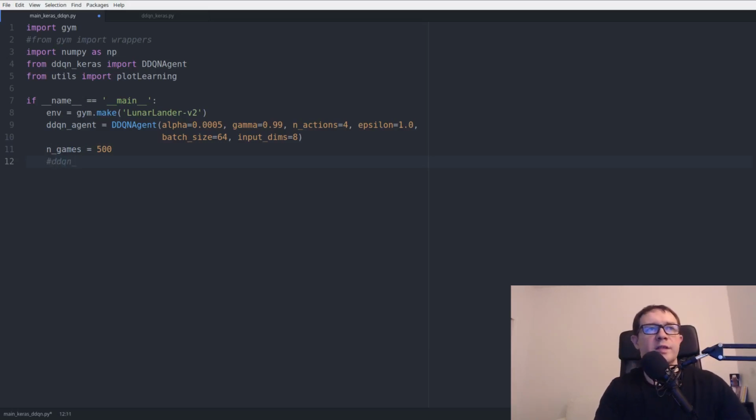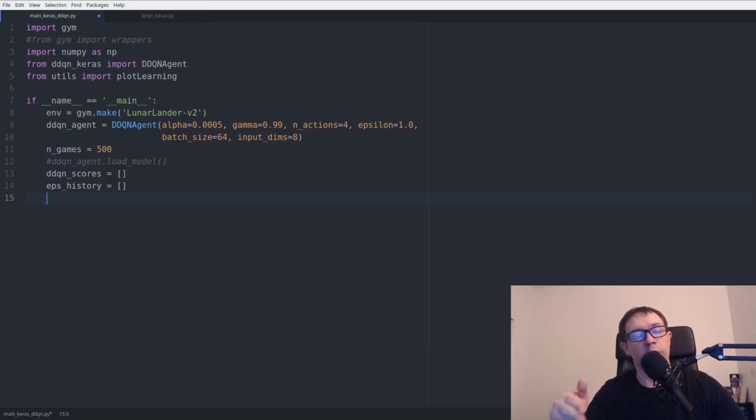If you were loading a saved model, you would do that here: agent.load_model. In any event, you're going to need a list to keep track of scores, and a list to keep track of your epsilons. That's so you can see how the score evolves as a function of decreasing epsilon. It turns out with this epsilon decrement, epsilon goes to 0.01 really quickly after just a few games. So it's a very steep line, and there isn't a whole lot of time spent with random actions.